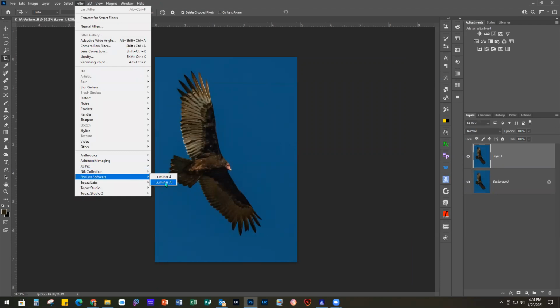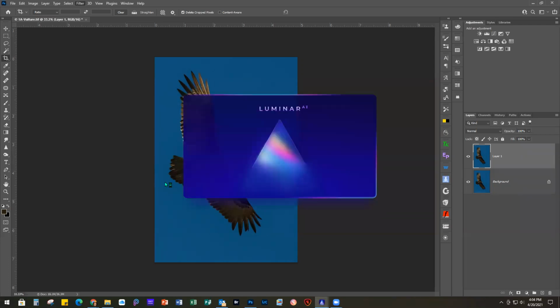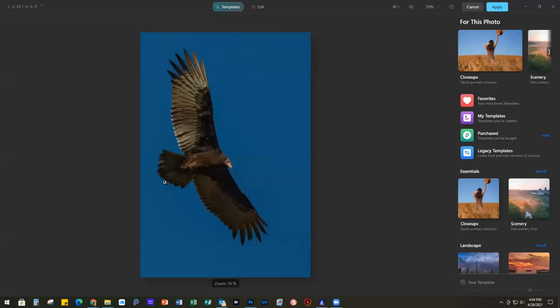So Skylum Luminar AI is what we're going to work in today. And I'm going to start with a template on this one. On some projects I will, some projects I won't. The templates are a great starting point, and you can still fully modify them to your own liking. What they've tried to do with Luminar AI is make it a quick way to edit your images, but yet you still have full control.